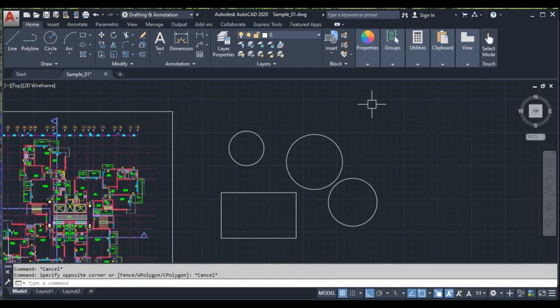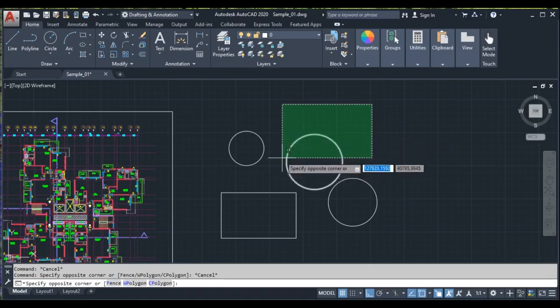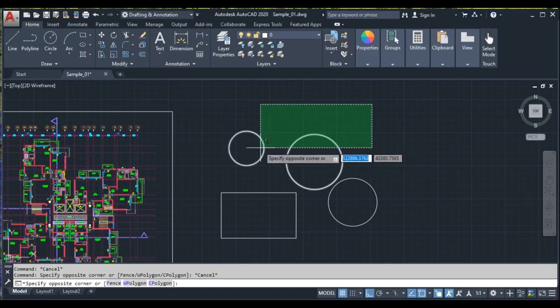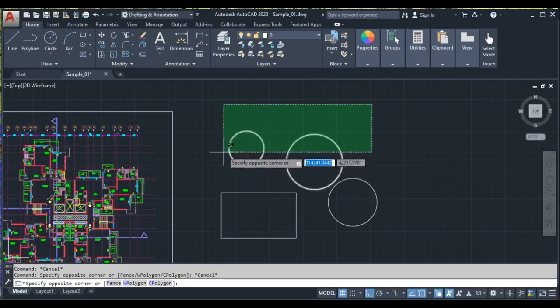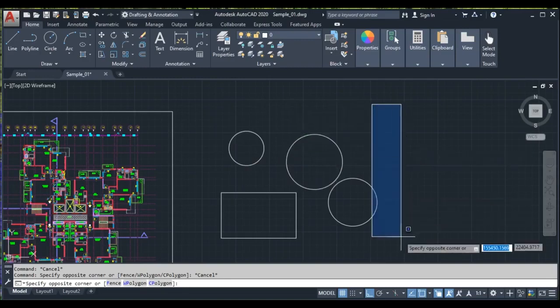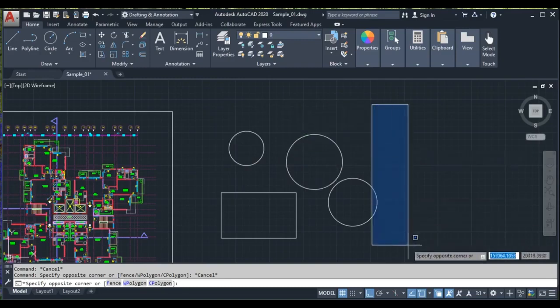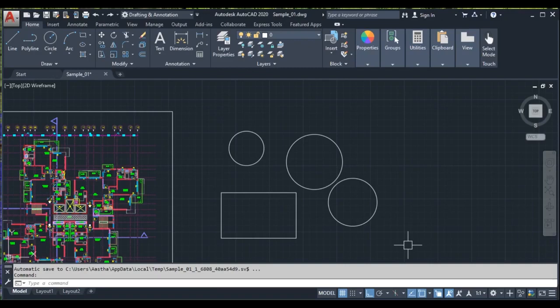On the other hand, if I click and drag it towards the left side, here our cross selection method starts. Even if a small portion is covered under this rectangle, the objects will be selected. So you can see here we don't need to cover the full rectangle, we just need to cover a part of the object and the whole object will be selected. Whereas it is not the same with your blue rectangle. So these were your rectangular selection methods.